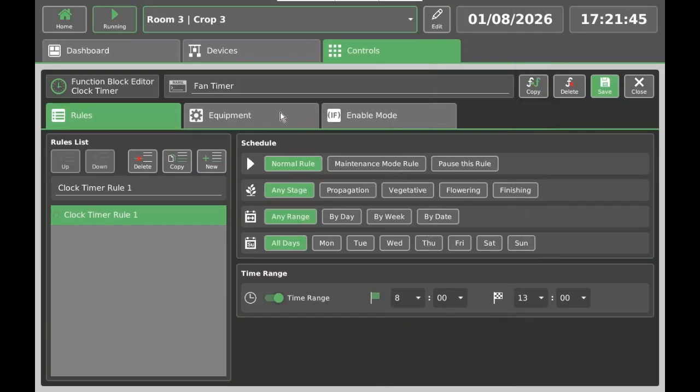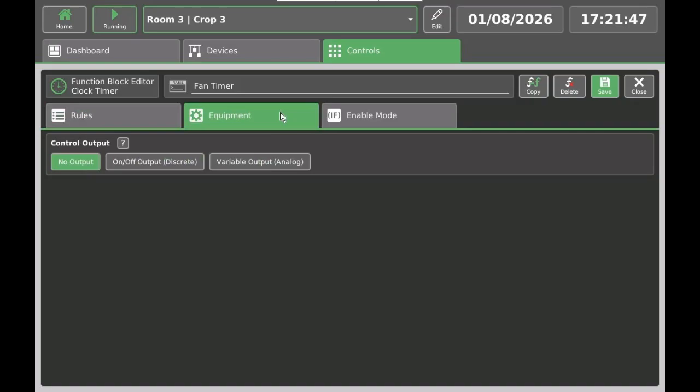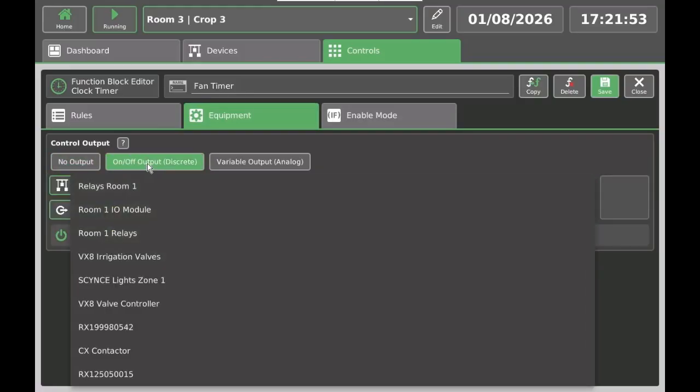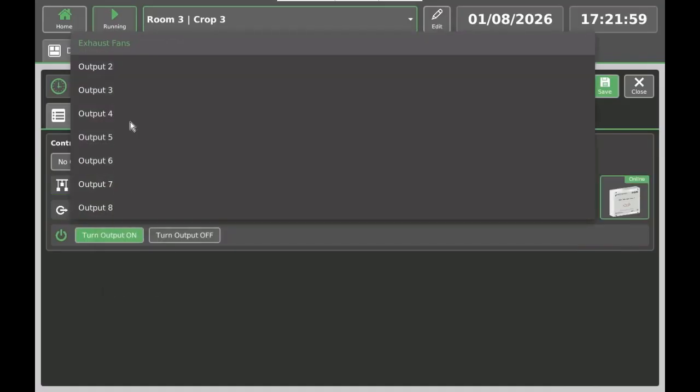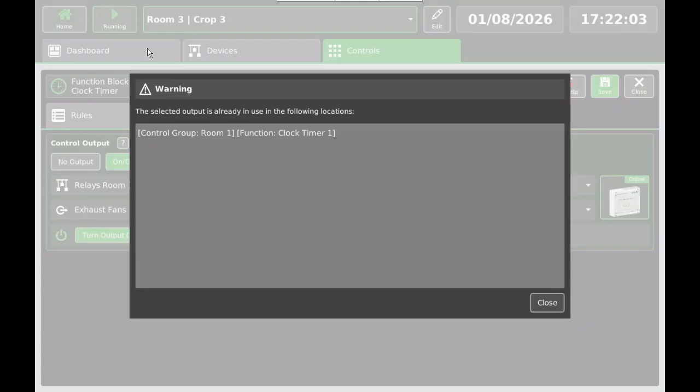Next, we'll go into our Equipment tab, and we're going to select which output we want to operate. In this case, we're going to turn on an on-off type of output. We're going to select from our relay that we want to operate, and then we're going to select the output that we want to operate.